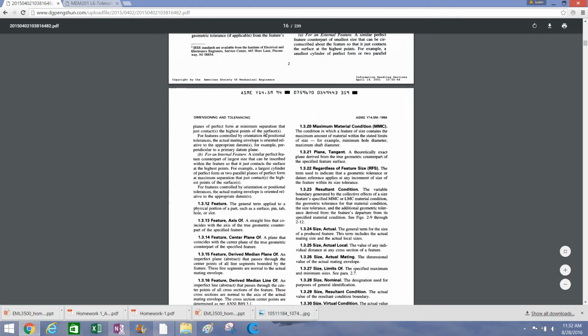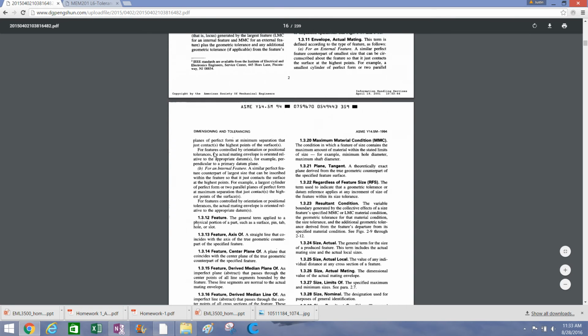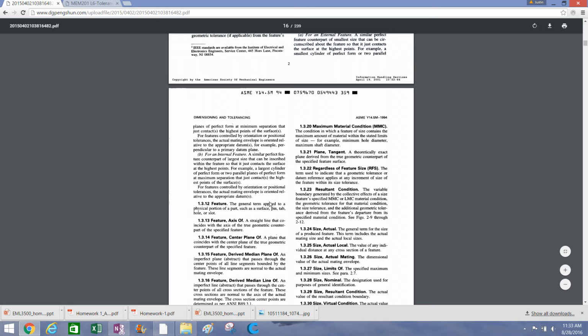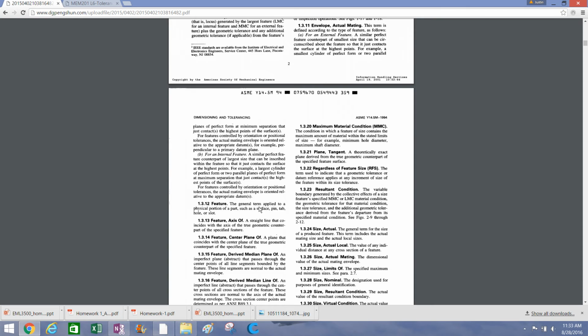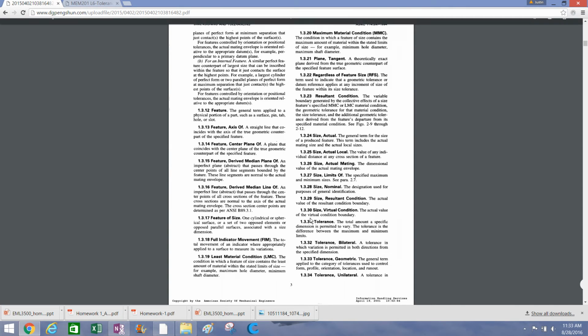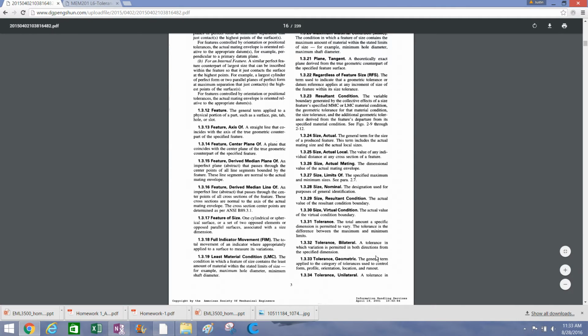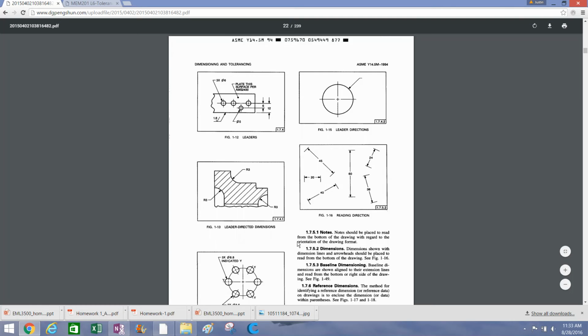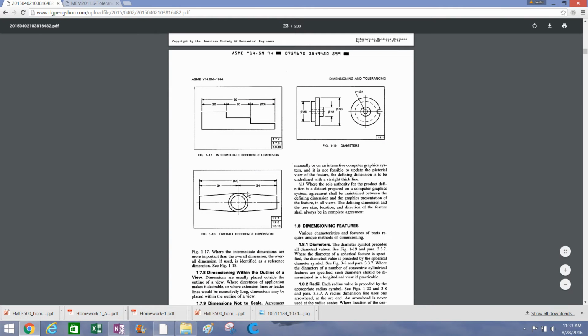you're first going to get a whole bunch of descriptions. So it's going to tell you, when I say something, let's say a feature, it tells you exactly what you're talking about. It's any kind of physical part, a surface, tab, hole. You go down, they'll talk about tolerances and geometric tolerances. There you go, right here. And come even further down, you'll start to see they show you how to dimension parts. So it's basically a guideline that you'd use.